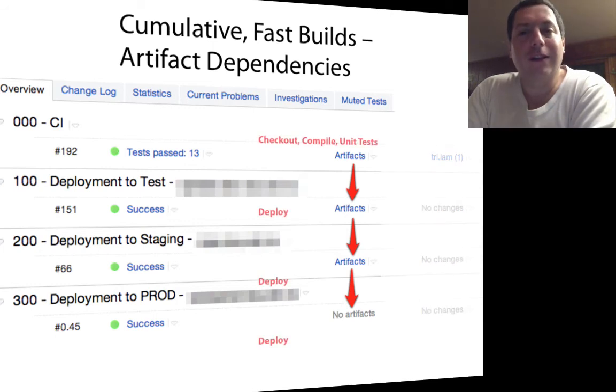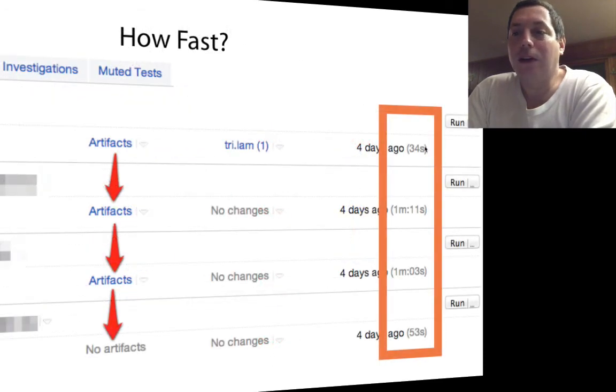Just how fast? Well, because we are doing just one thing here, check out, compile, unit test, and then here, none of all those other things, it only takes 34 seconds and then 1 minute, 1 minute, 1 minute. That means that if I wanted to go through the whole thing, it takes me just about shy of 4 minutes to deploy my application after running everything.